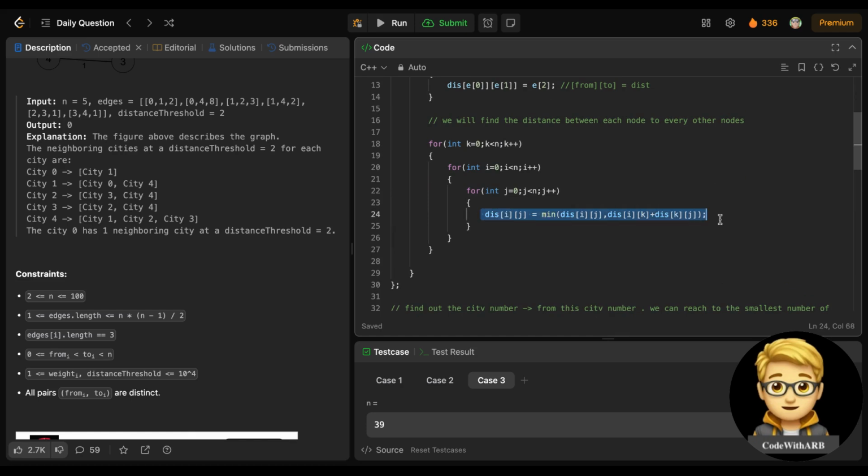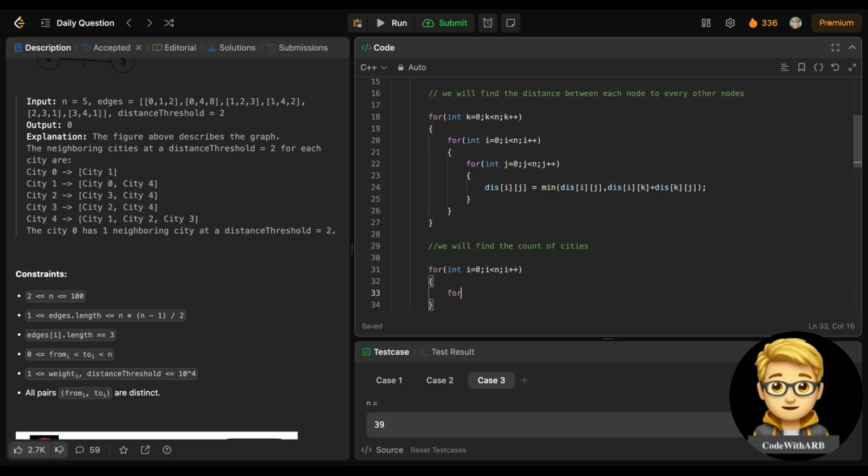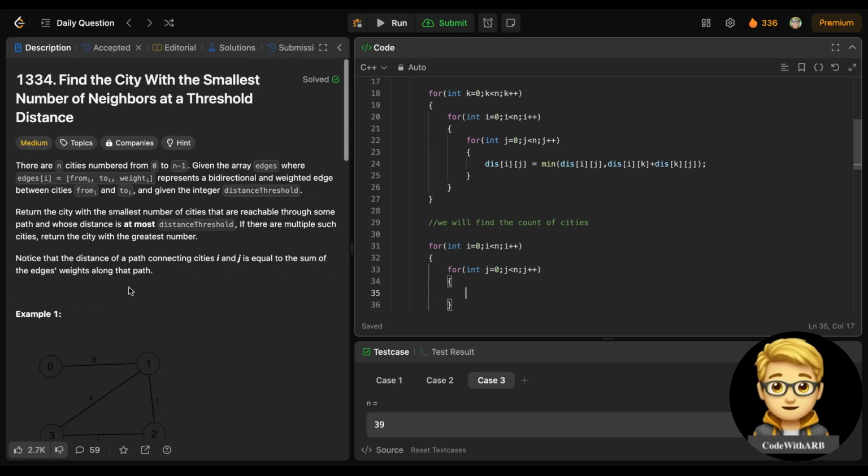So now we have all the minimum distances from each and every other node. Now we need to find the count of cities we can reach from each node. Again we start iterating from 0, and again j from 0, and now we need to check whether distance ij is at most the distance threshold or not.